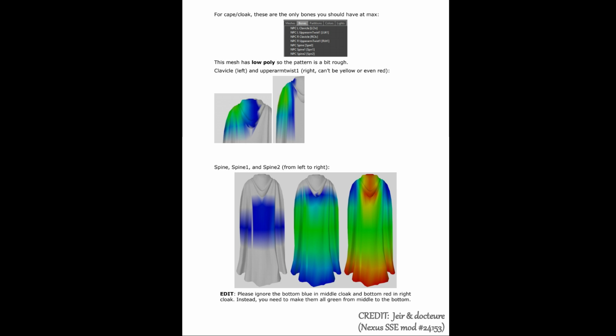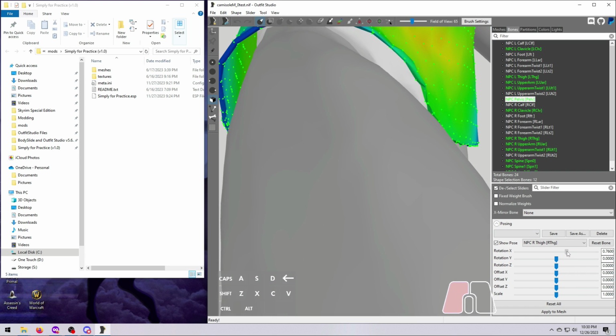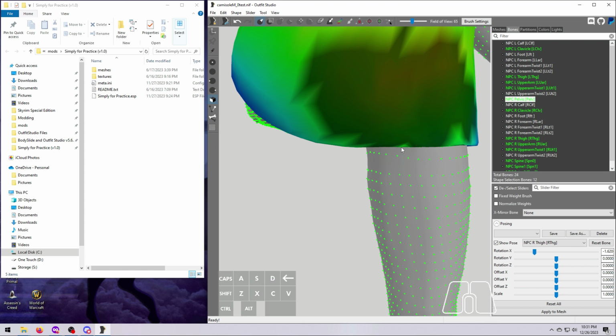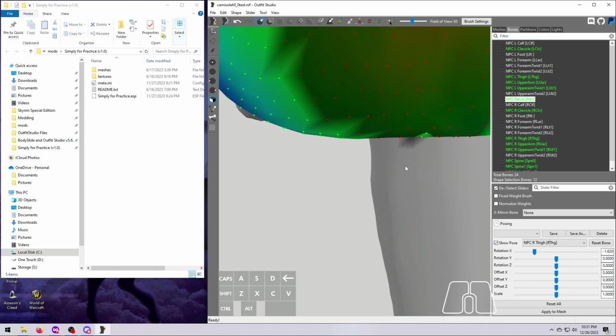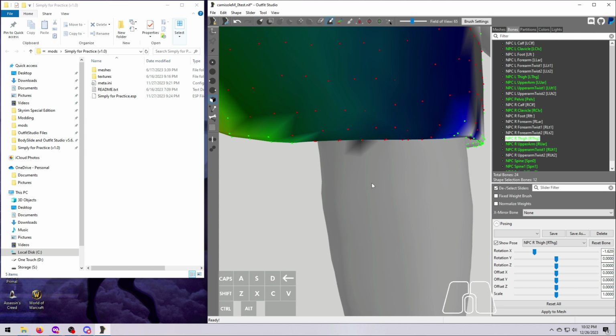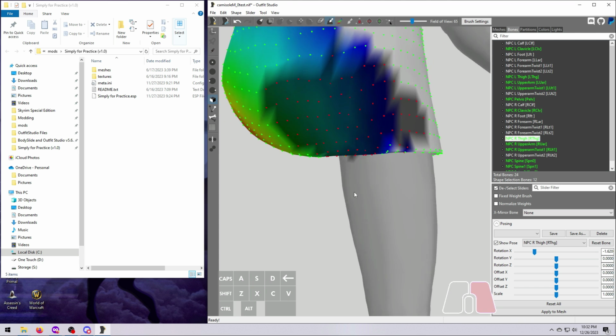Cloaks are another interesting item, and I don't have personal experience weight painting cloaks yet. So again, I point you to Gier and Docteur's guide because it shows you exactly how they should be painted. Hems or other areas with bunched up vertices have given me problems with weight painting, especially when they include layers of vertices.